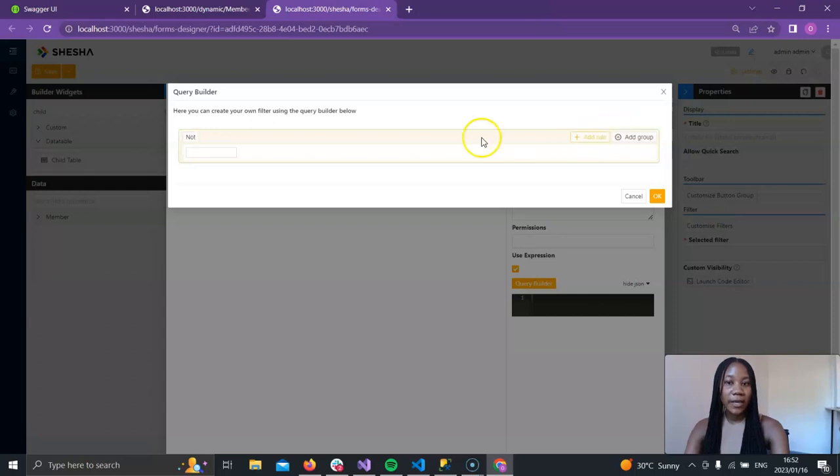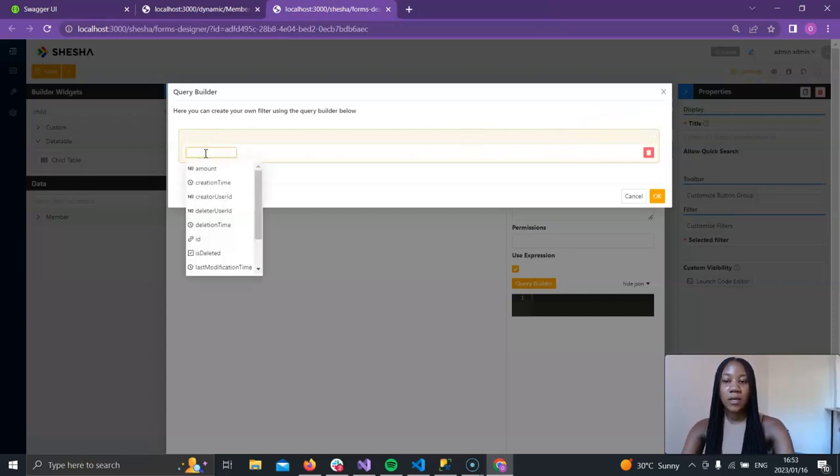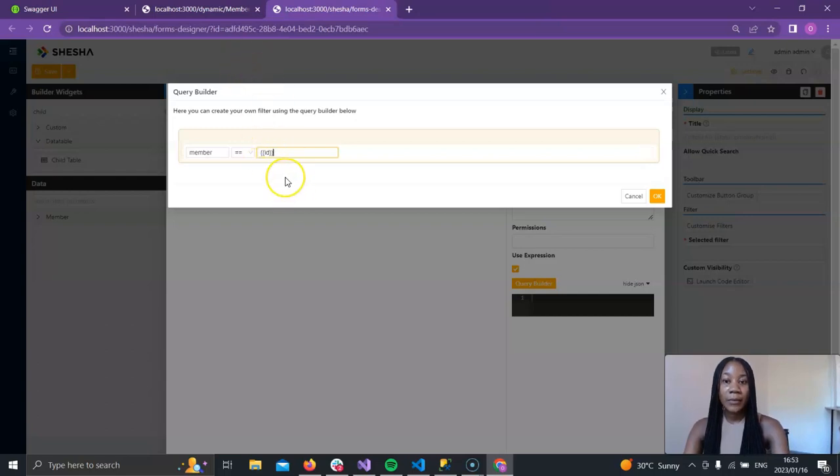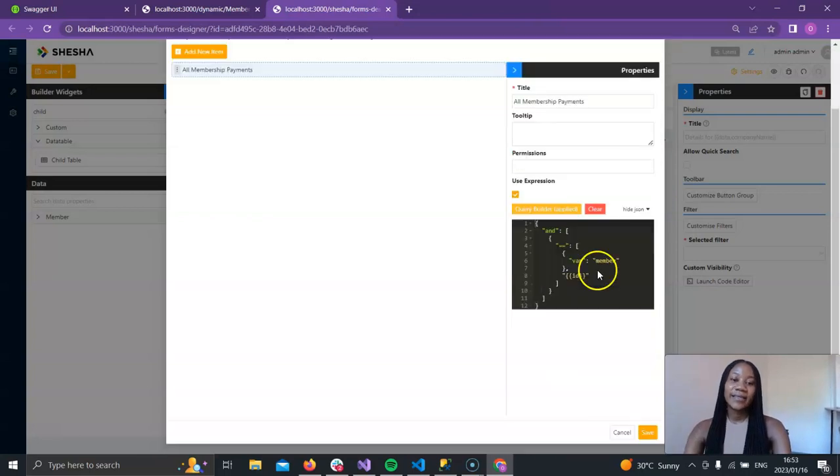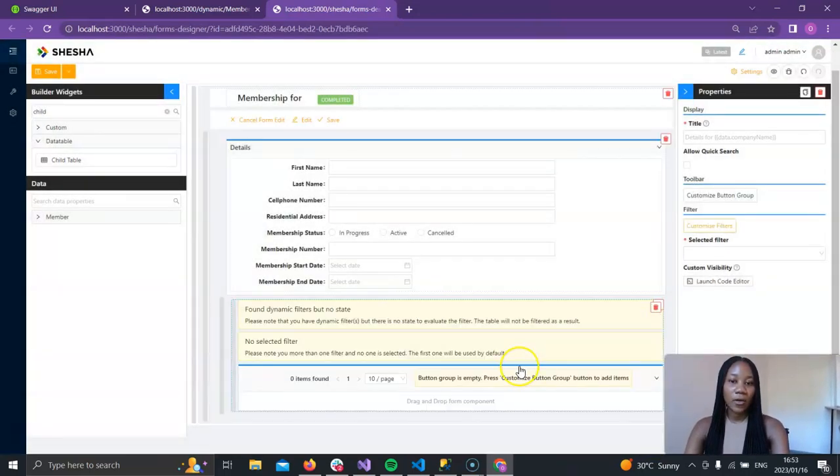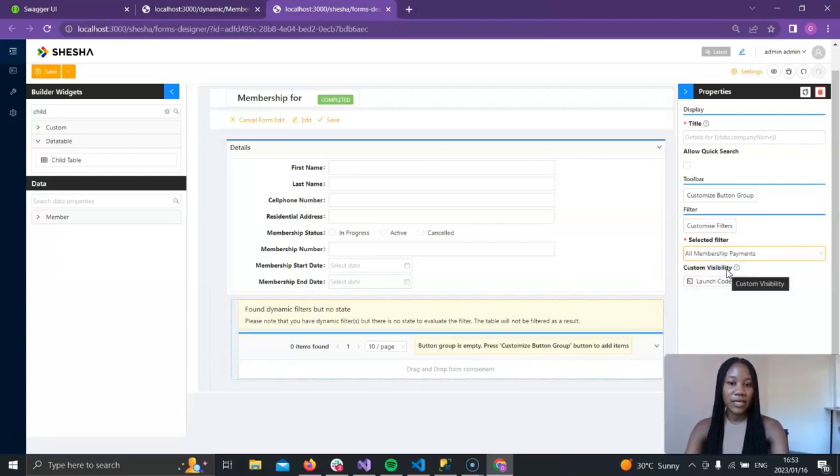So to do that, we need to add a rule which checks where the member, because member is a foreign key in the membership payment table, is equal to, open up your double curly braces and enter ID, because we are on the member detail view, so we want to query the member where the ID is equal to the ID of the member that we are currently viewing. So we can go ahead and select that and save our settings. And then select the filter that we have just created.